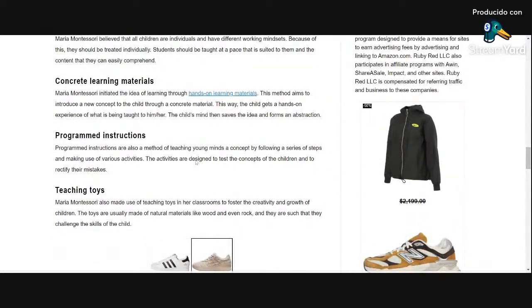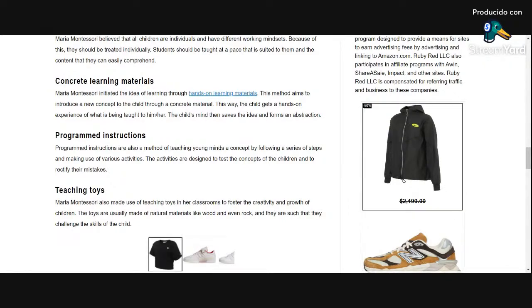Concrete learning materials. Maria Montessori initiated the idea of learning through hands-on learning materials. This method aims to introduce a new concept to the child through a concrete material. This way, the child gets a hands-on experience of what is being taught to him or her. The child's mind then shapes the idea and forms an abstraction.